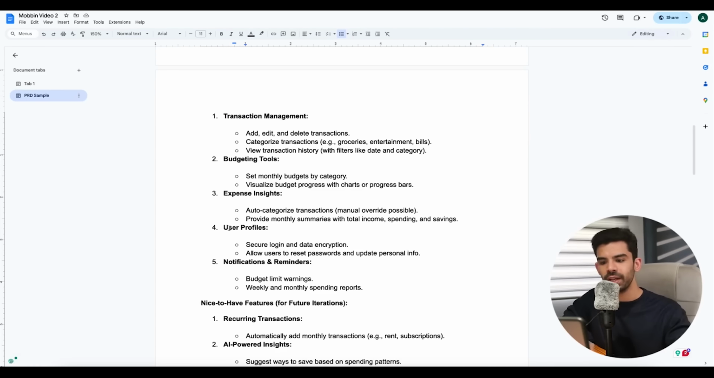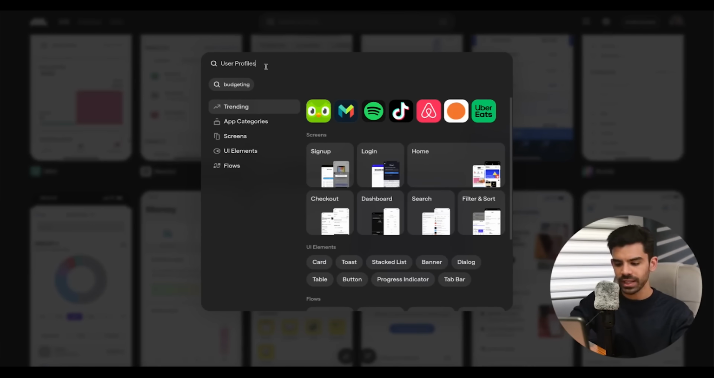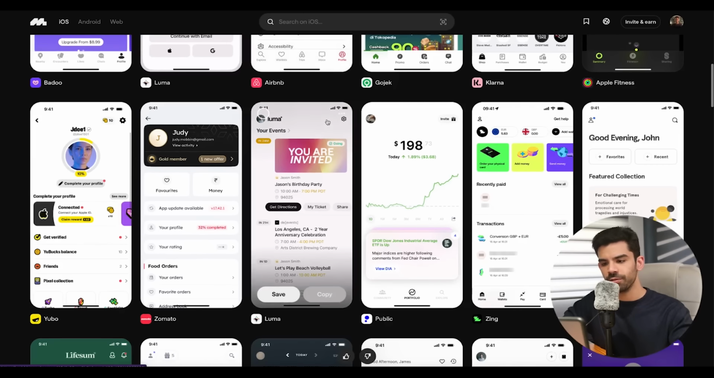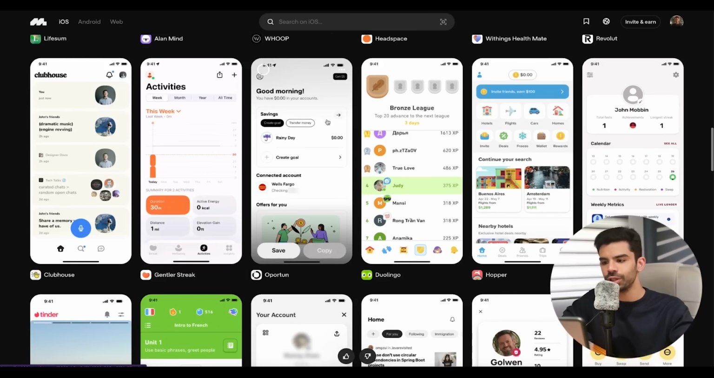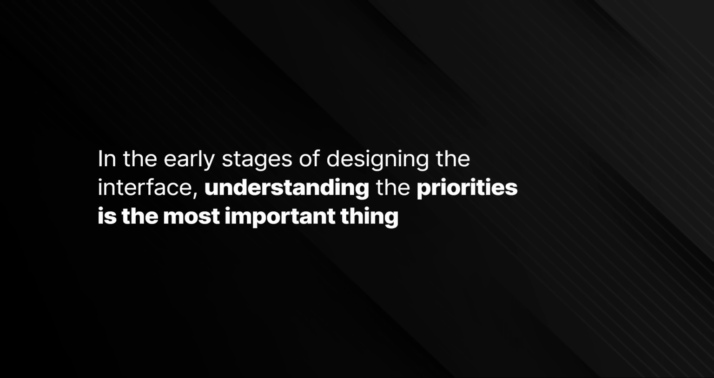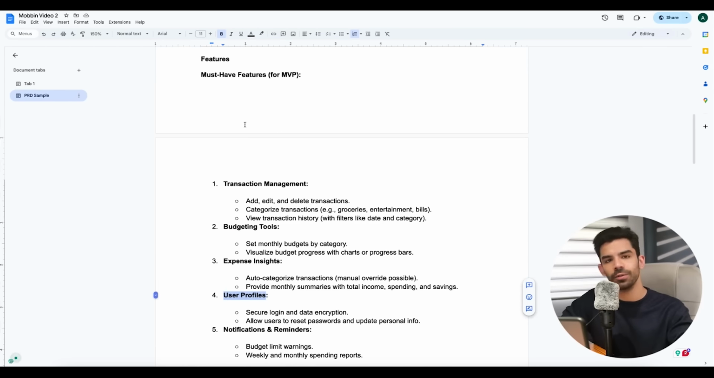For example, if they talk about user profiles, I can simply copy the name of this must-have feature, go to Mobbin and simply search for it. And within seconds, I have all of my user profiles in one single place. And the beauty of this is that you're not restricted to just financial apps. When it comes to designing the interface, when you're absolutely beginning, understanding the priorities is the most important thing, because it is on you. You have to decide how much time you are spending on each of these must-have features.